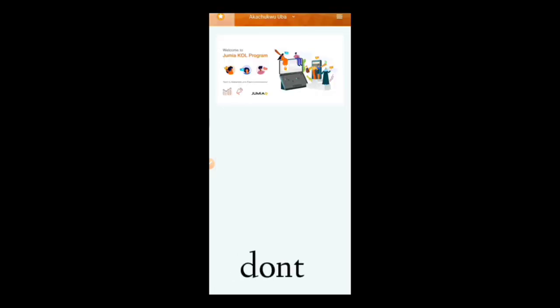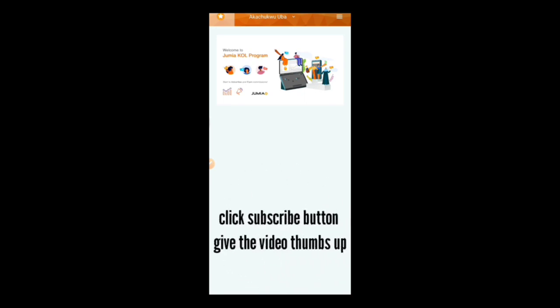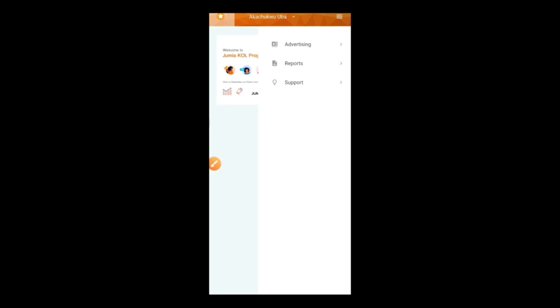Okay, so I've input my details. So I'm logging into my Jumia account. This is my page, the Jumia page. So I'm going to where I'm going to get my HTML code.